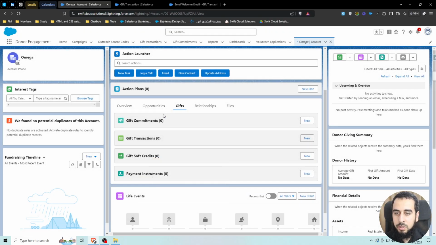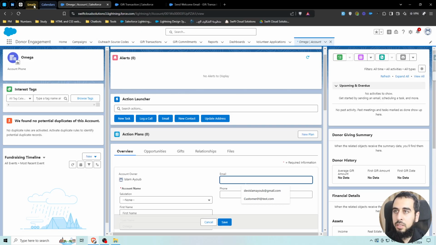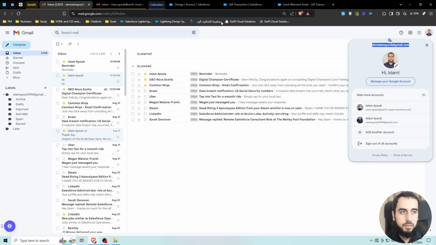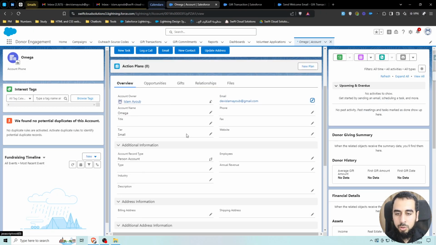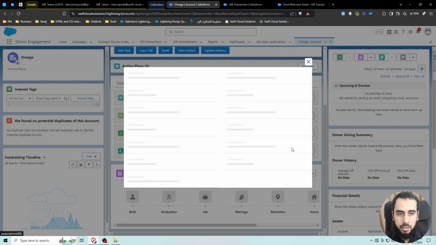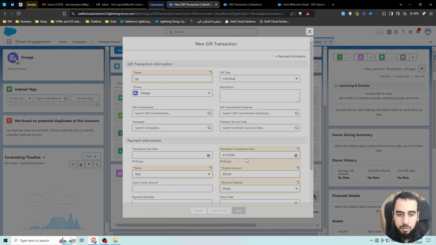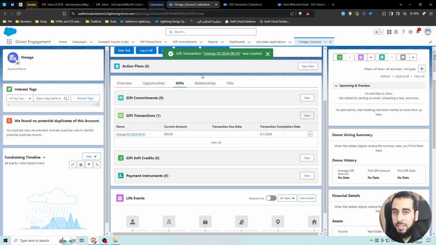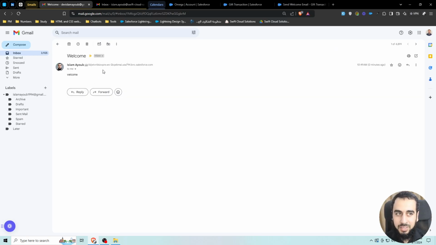So it looks like my assumption might be right. There is no email on this. Yep. Let's add my personal email here, and let's try again. Gifts and then gift transactions. Completed today, paid, 50. The previous error gave us an indication that it was attempting to send an email, which means it had already concluded that this is a new donor and was attempting to send a welcome email, which we just received now.